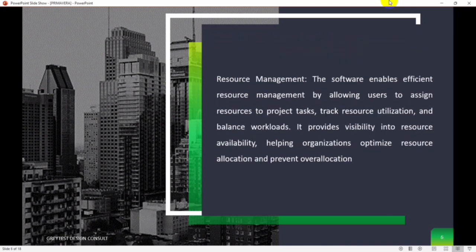And here also we have resource management. The software enables efficient resource management by allowing users to assign resources to project tasks and track resource utilization and balance workloads. It provides visibility into resource availability, helping organizations optimize resource allocation and prevent over allocation.